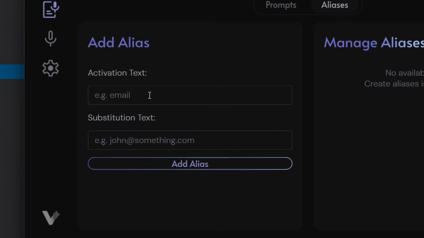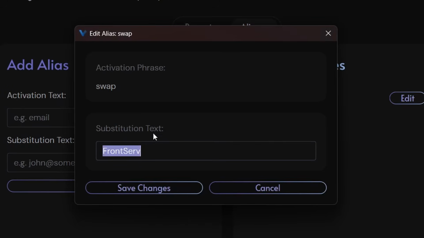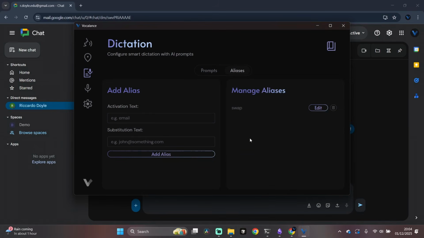For example, let's create an activation word called swap, just to make it very obvious. And let's add the brand name of the company that's handling our ticketing system. Let's say it's called Front Serve. If I click on alias, that'll appear on the right. And here, if I ever want to change these aliases, I just have to click on edit and I could change the substitution text. I can also delete it if I don't like it anymore.